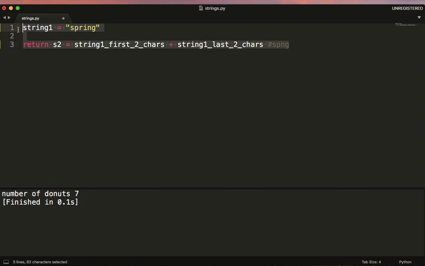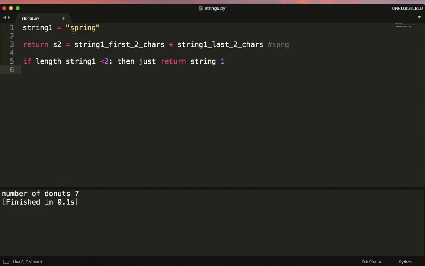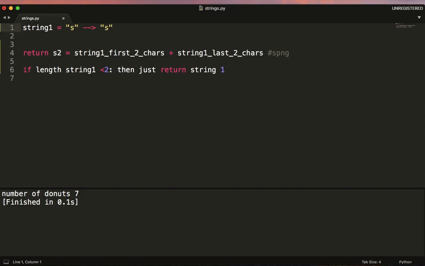So you have to write it, but if the length is less than 2, say a single character is there, S, or if the length of string 1 is less than 2, then just return string 1. So if the string is equal to S, then the answer should be S only, right? Or if the string is equal to spring, then the answer should be spng. So try it out. In the next video I will give a solution to it.